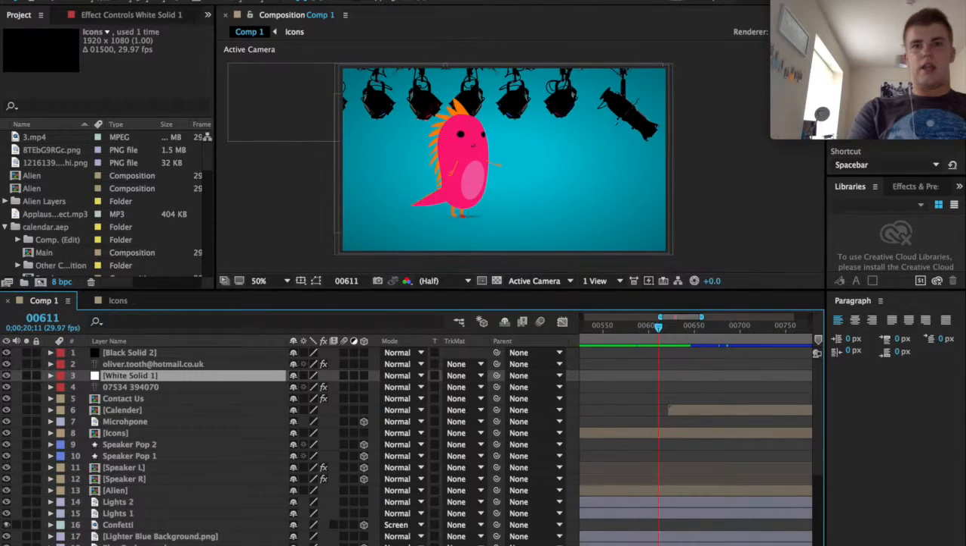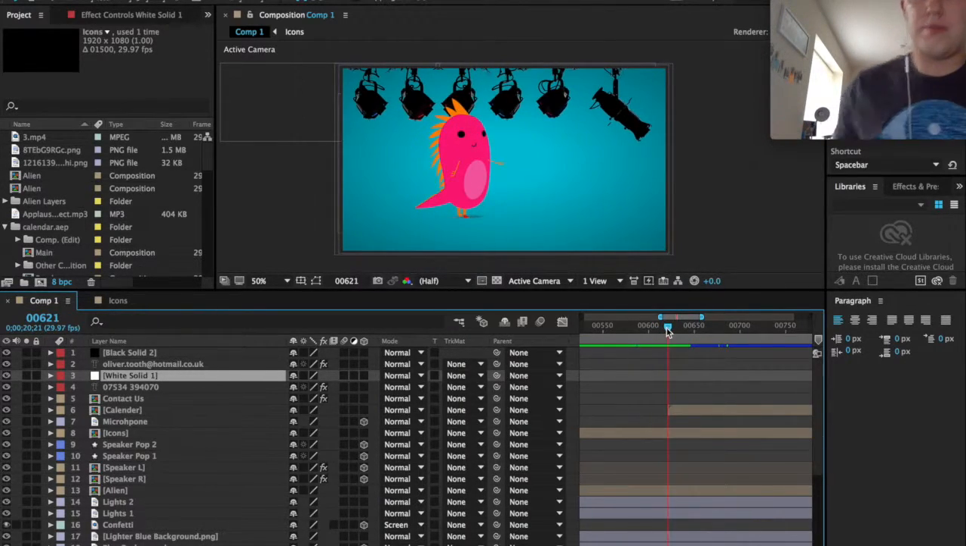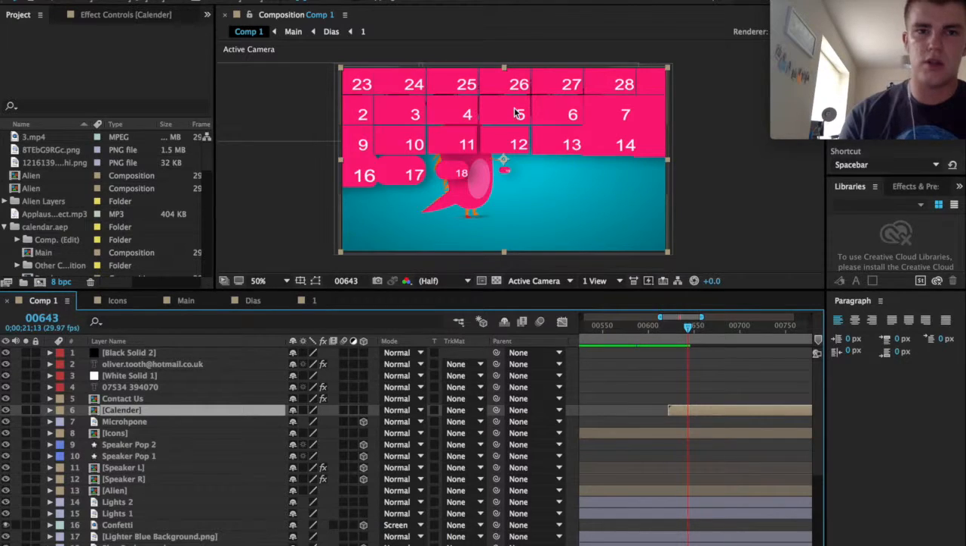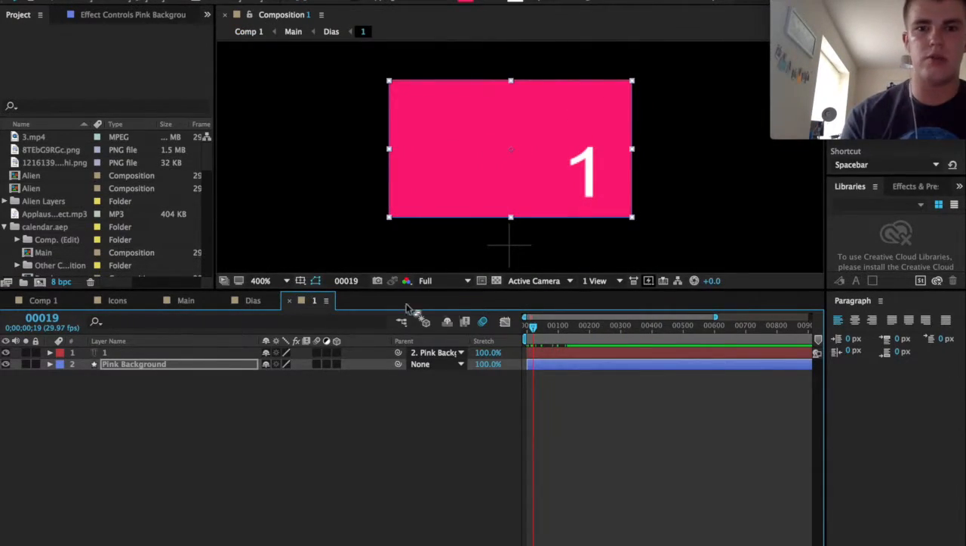Okay, and then the next thing that happens is a calendar. So I have a calendar that comes up. If I take you in and show you one number, then it'll be easier to show you how I copied and pasted that for each number in the calendar.